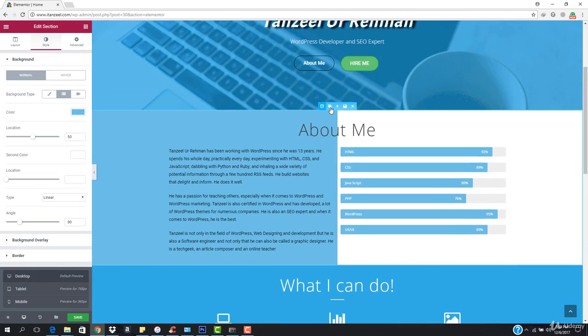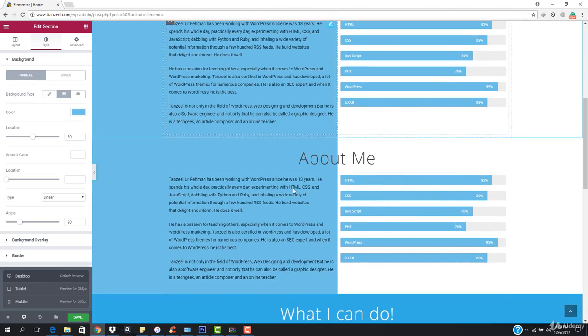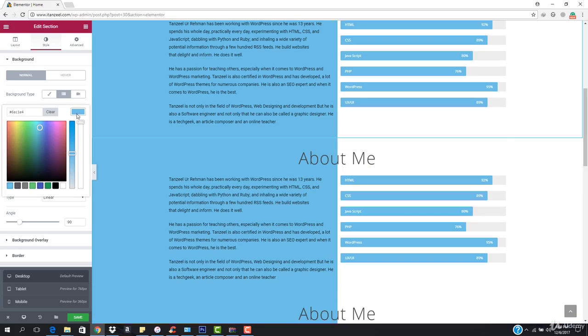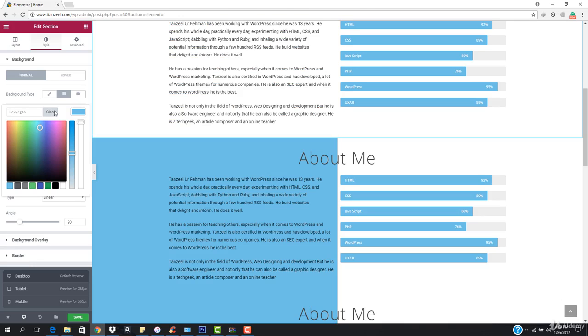We want to do one thing, and that is to duplicate this section. So you can see that we have two sections right here. We want to create one section for our desktop and tablet, and the other section will be only for mobile devices. Okay, so for mobile, we want to come here and change the background. We just want to clear it. Okay, sorry.